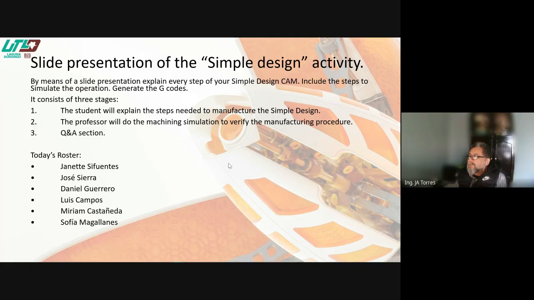First, you're going to explain the steps needed to manufacture your simple design. Then I'm going to simulate the machining process to verify that there are no collisions. And finally, there's going to be a question and answer section. Your classmates or myself can ask you something, and then we're going to change to another student.